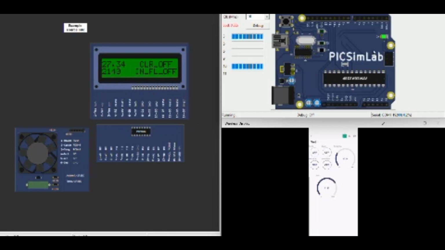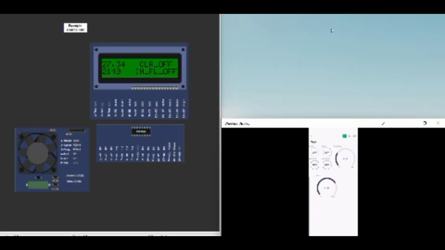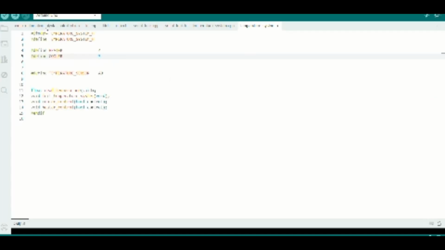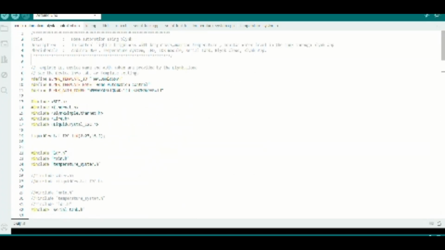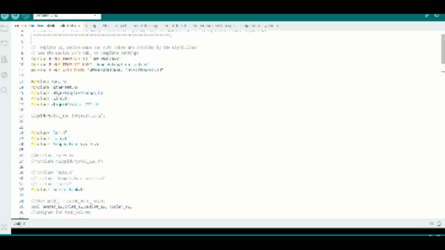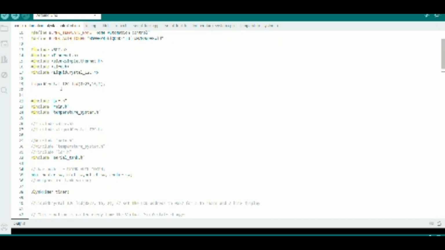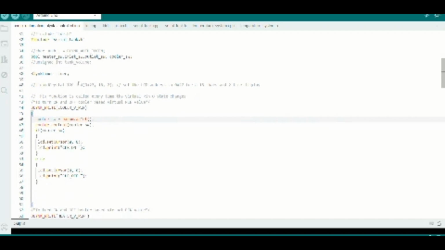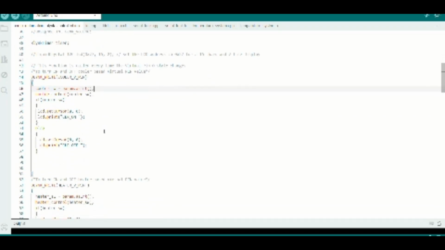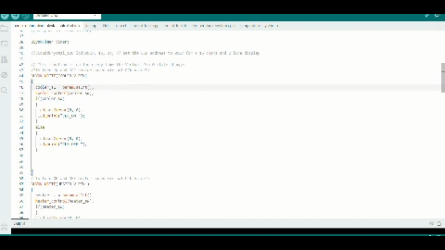And coming to the source code, this is the main source code of the home automation. Here are the IDs of the Blynk app, home automation. These are the header files. This is the header file of the LCD screen, the LDR temperature system, and the serial tank header file. Here are the Blynk timer and Blynk write code.